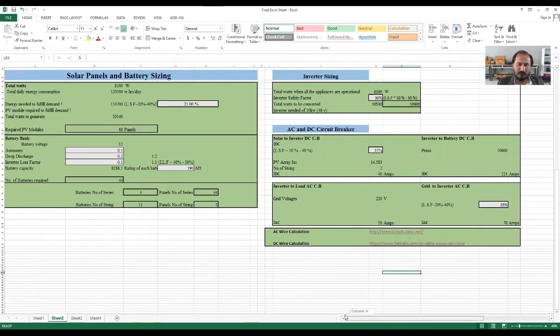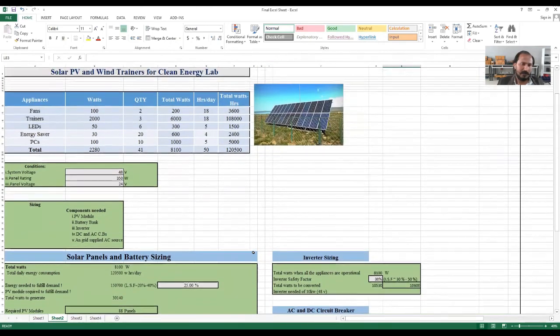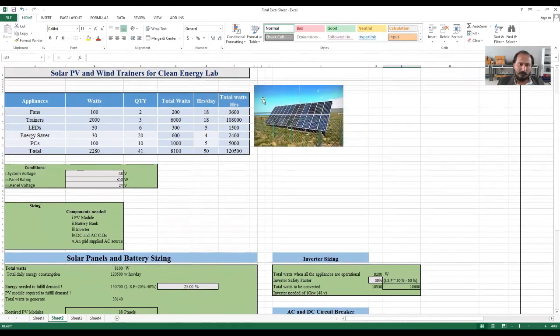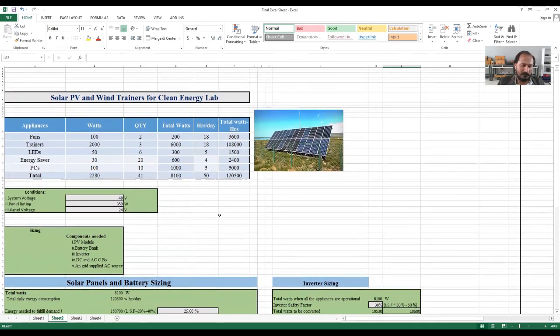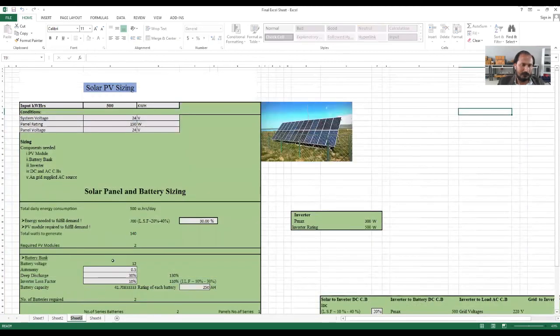This is an Excel sheet for a technical person. Similarly, I will show you another sheet which is not for a technical person. You will simply check the monthly bill amount and put the units consumed per day. So I will explain here.